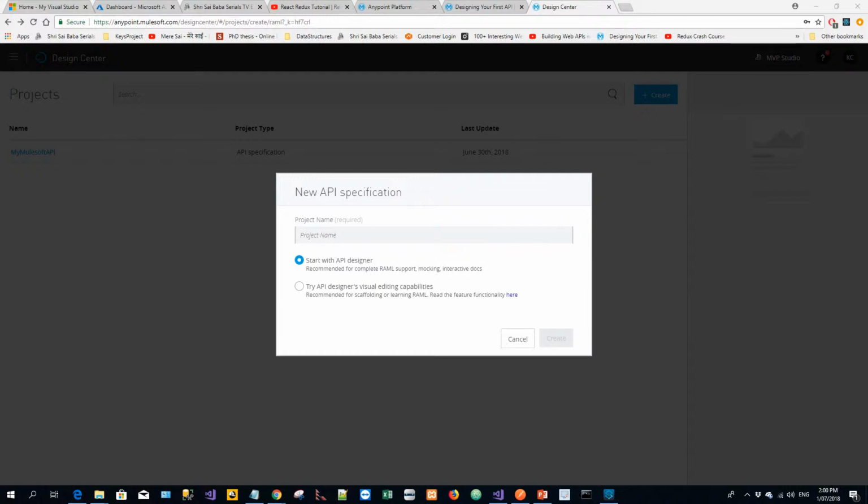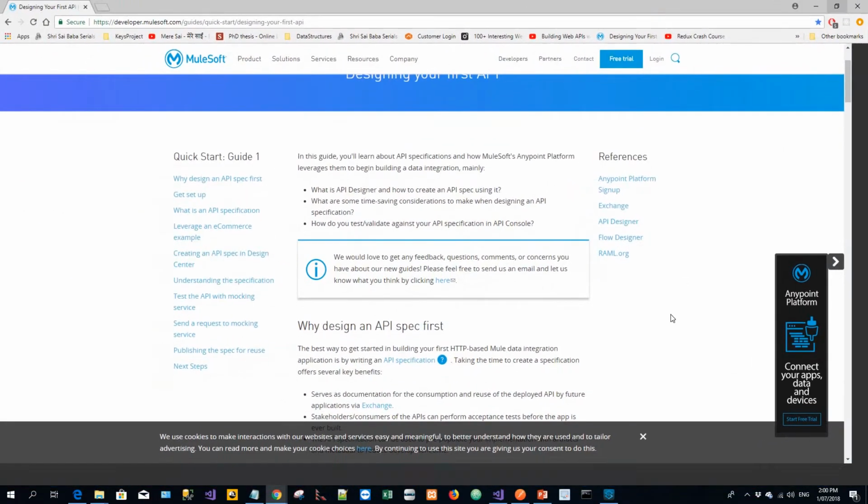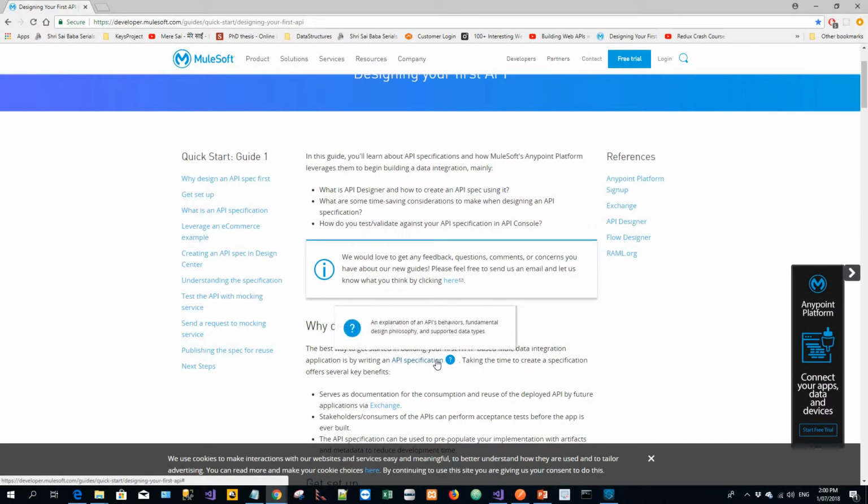So first of all, let's discuss why we design an API spec first. The best way to get started in building your first HTTP-based Mule data integration application is by writing an API spec. And what is an API spec? An API specification is an explanation of an API's behavior, fundamental design philosophy, and supported data.